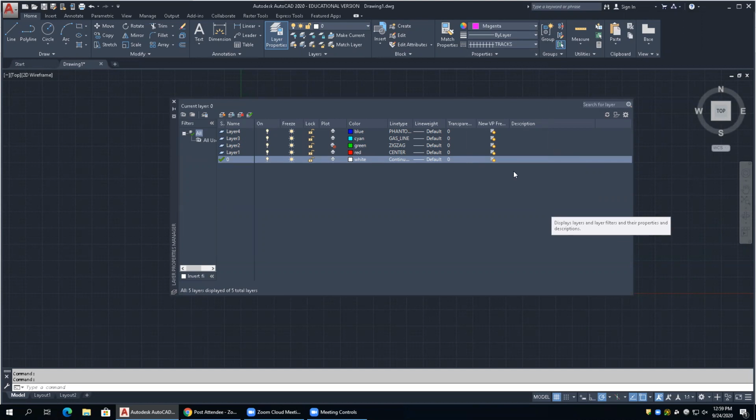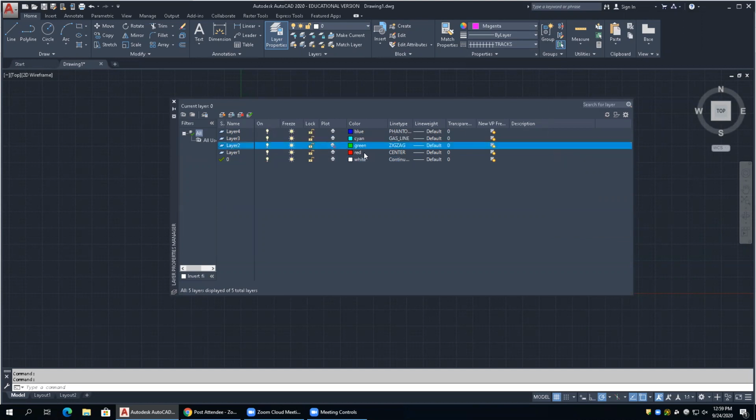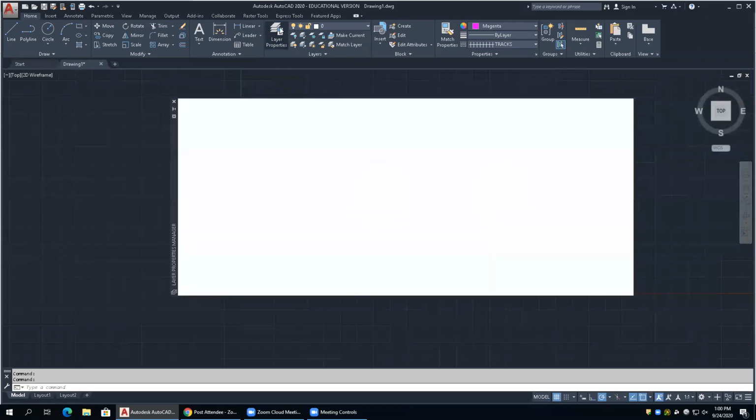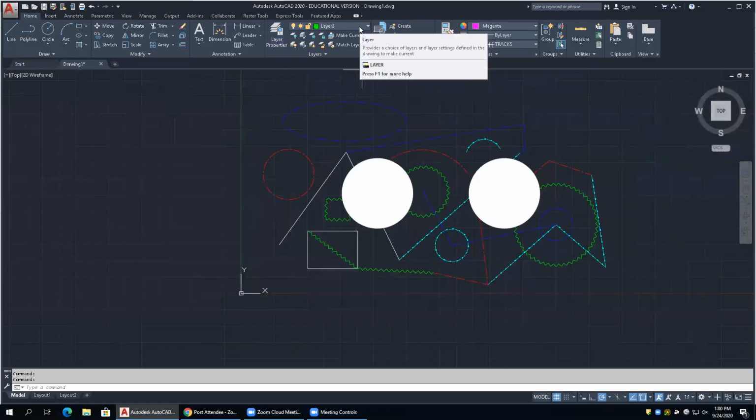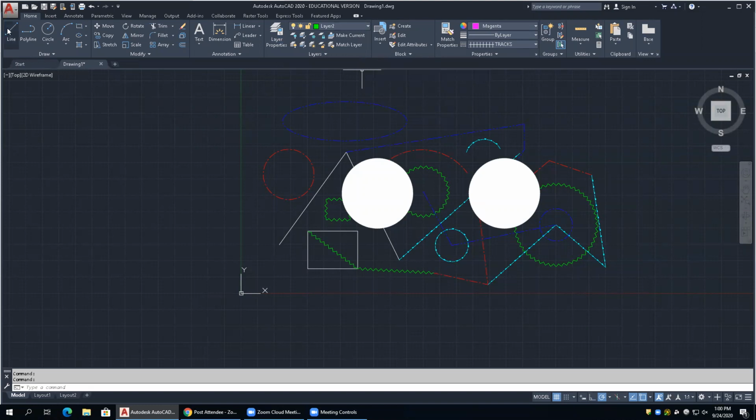Now, set your current layer to layer 2, which should be green and zigzag. Everybody agree? Green and zigzag. It should say layer 2 up here. Green and zigzag, right? Go out and draw a line. It's not green and zigzag, is it? What's happening there? It's not green and it's not zigzag. It's magenta and tracks. Why is that? Because that's been set to a current setting.